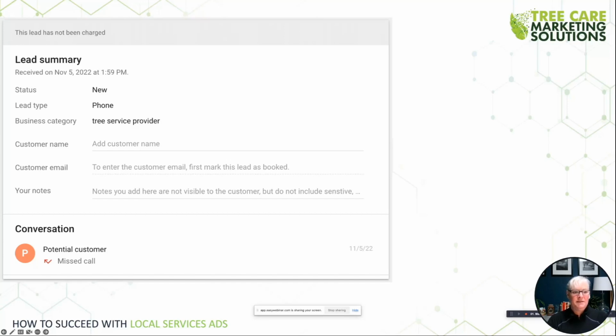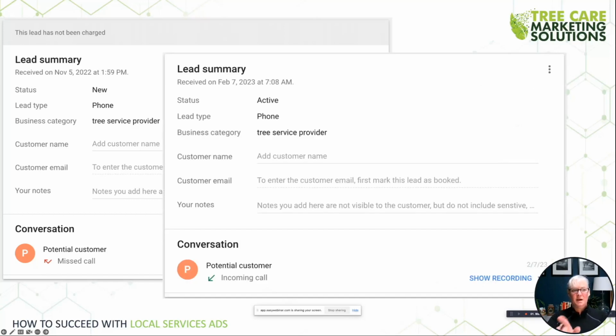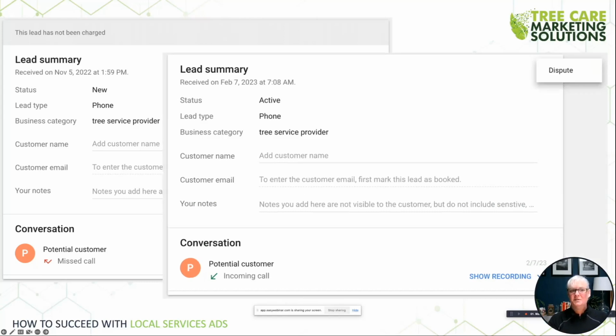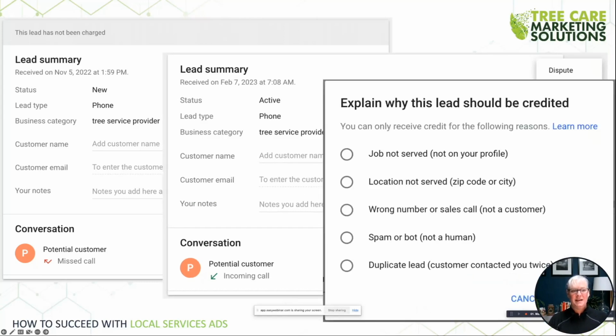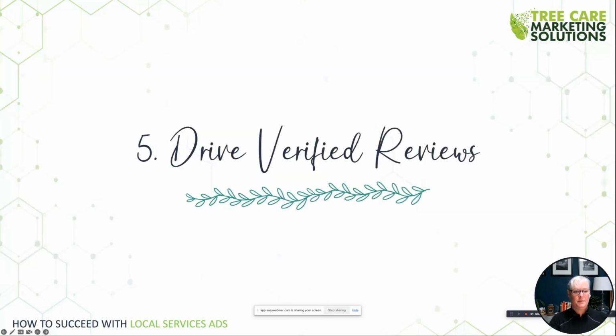To dispute a lead for active calls, at the top right of the screen, you'll see those 3 dots. You click on that, you choose dispute, and then you tell them why. And it can only be one of these reasons. I would also recommend that you put in some additional details into your notes section. So each lead has a section that says your notes. Just put a little note in there saying why this is not a valid lead, both for your own sake, so you can remember down the road, and as additional information for Google.